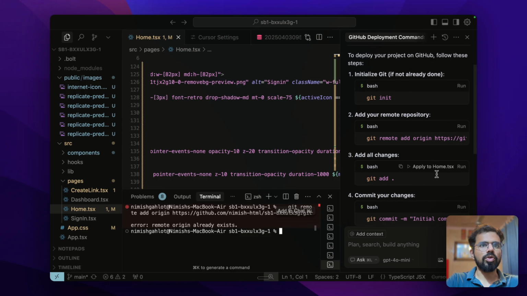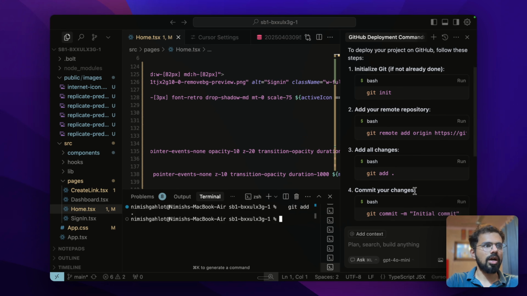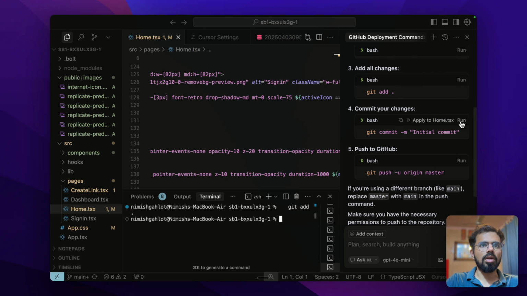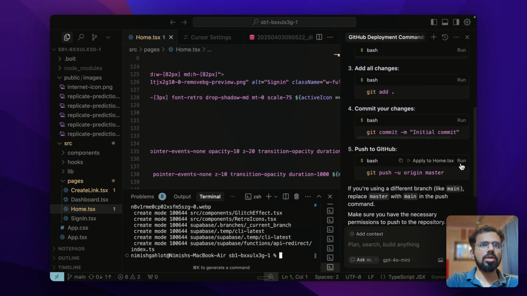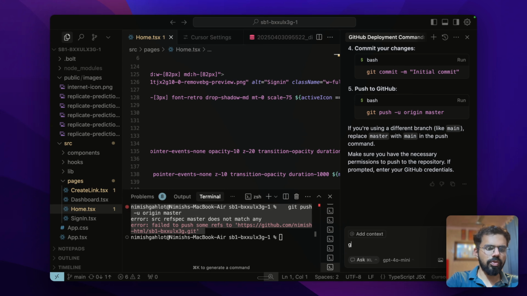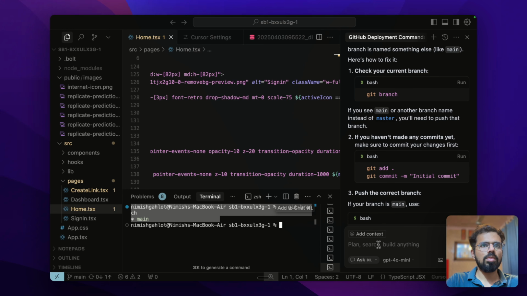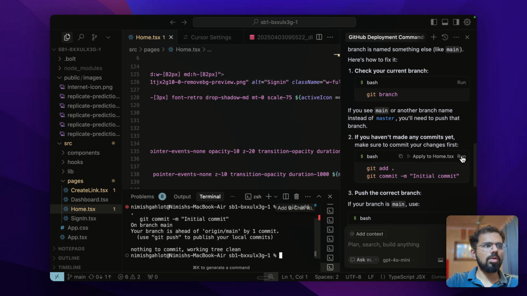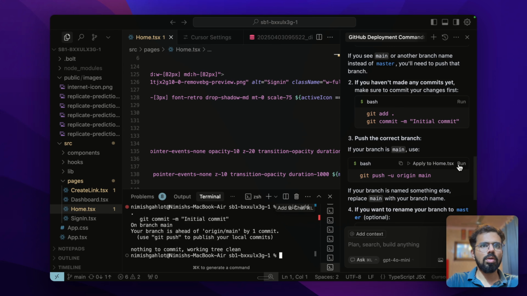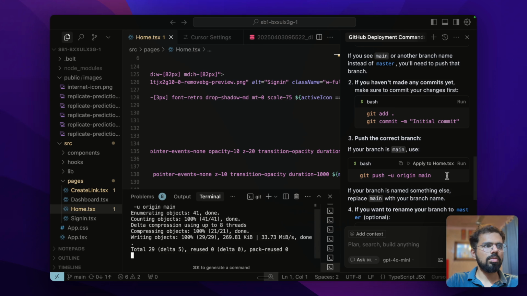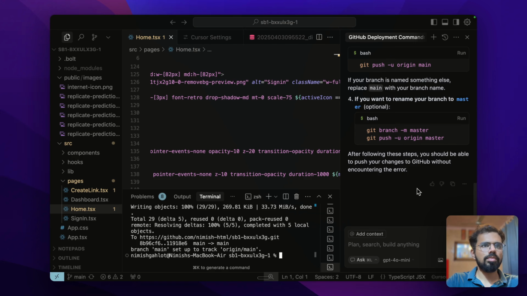So we already have the repository. Let's add the files within it and let's commit this. We got this error. Let's push this here. And now our code is deployed.